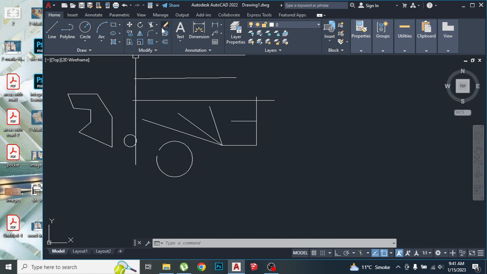These are some of the settings: trim, copy, mirror, stretch, scale, move, and rotate. And this is the eraser. This one is the explode command, and this is the offset command. But I will not go into the details of all those commands, because we will use those commands by shortcuts.